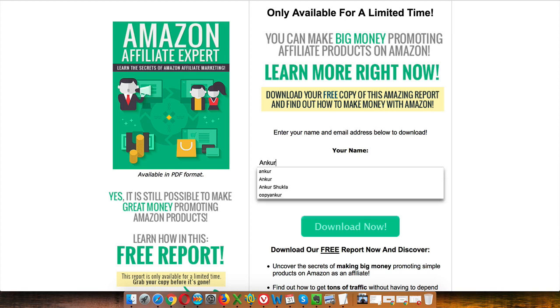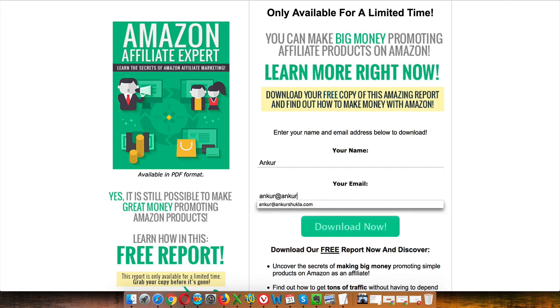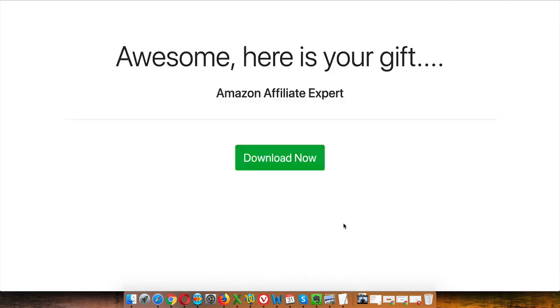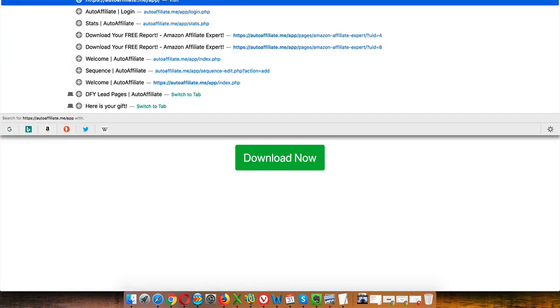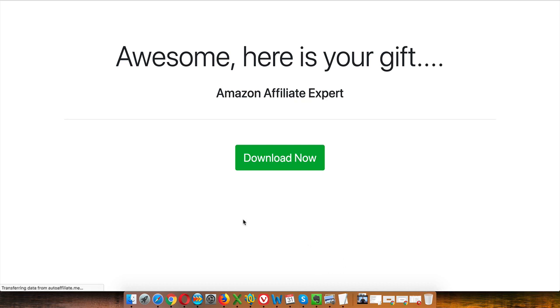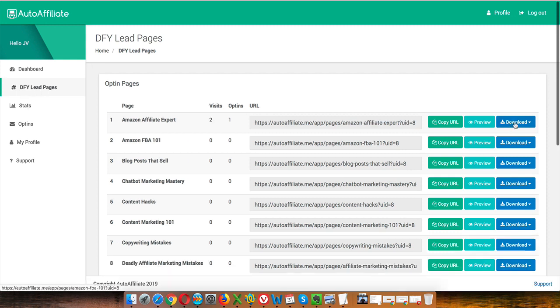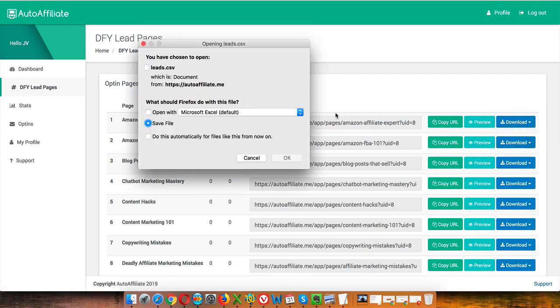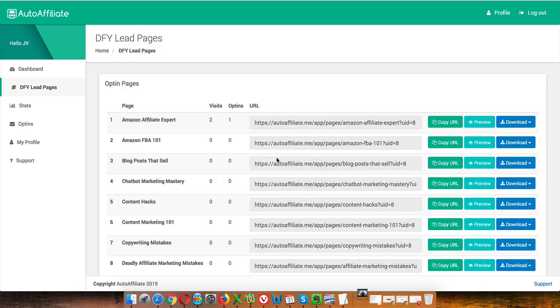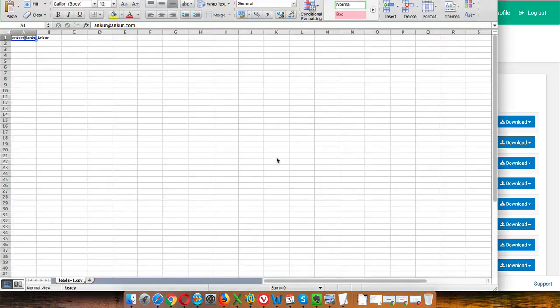So let's say here, and then they will download it, and then immediately they are given their gift. So this lead goes into your list and it is directly here in your account when you go in here. So inside your account, you will see there are two visitors and one opt-in here. And then you will see that inside the lead pages, you will be able to download your opt-ins over here and then see your list directly over here. Now that is the power of the email list builder software called DFY Lead Pages.